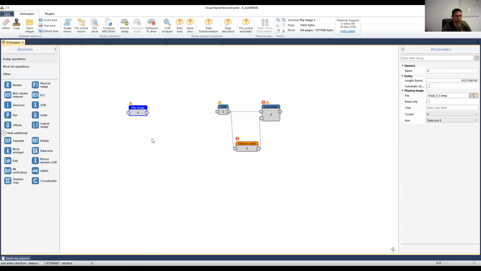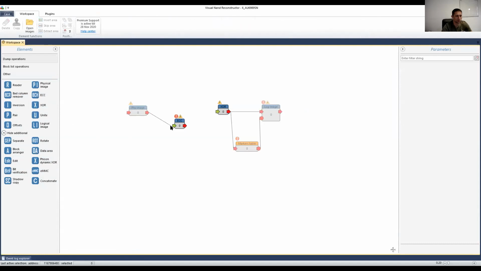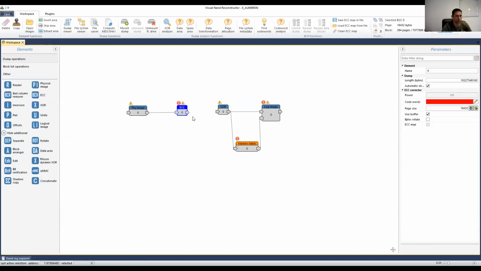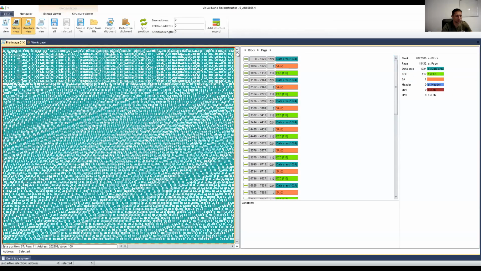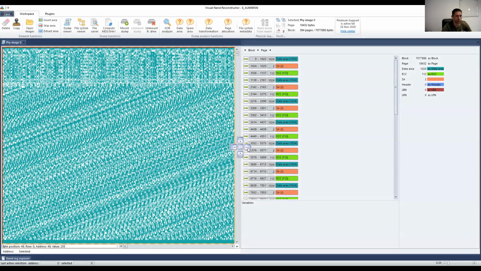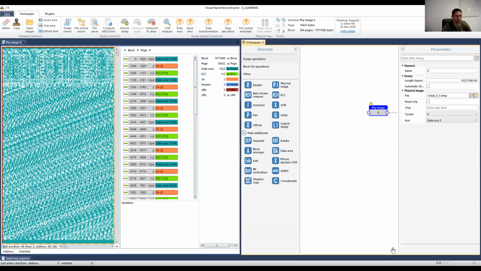Page is done. Now let's do BCH. BCH, where is it? It's here. And I believe that it's gonna be really quick now. Now I open this to see addresses, drop it to here.